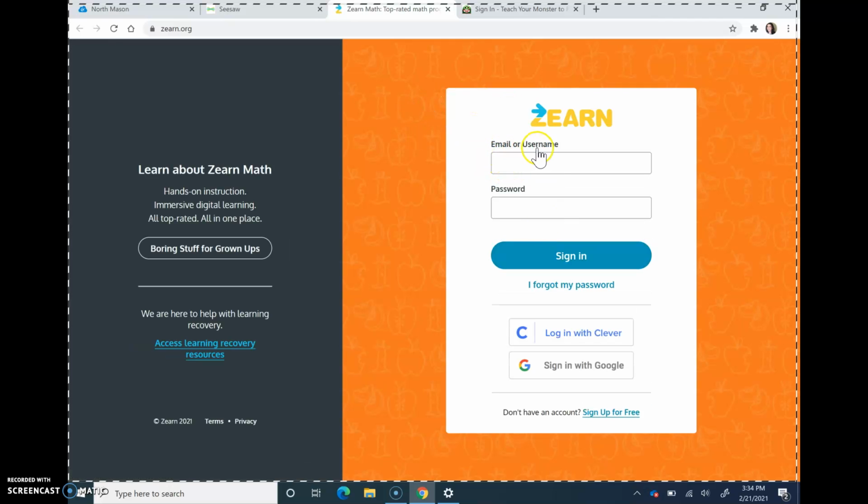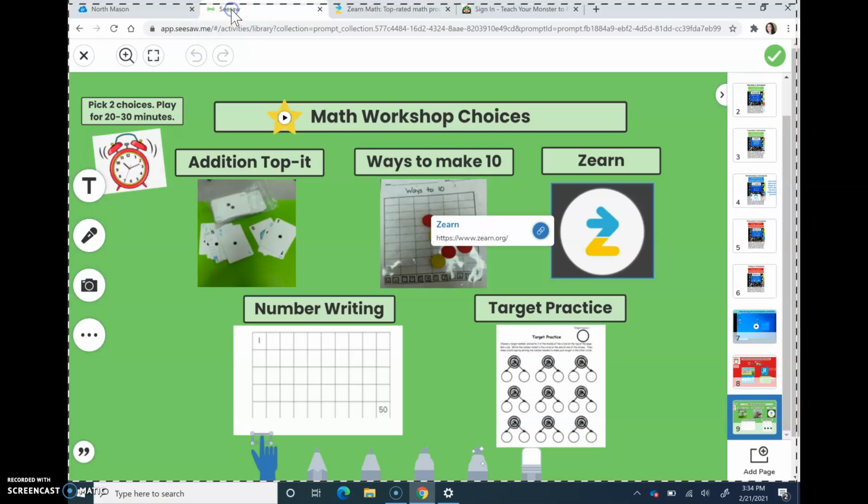You type in your username, you type in your password, just like how the video before says to log in, and then you click sign in. Again, it opened up a new tab up here. So in order to go back to Seesaw, you click the little icon that says Seesaw, and it takes you back to your Seesaw journal.